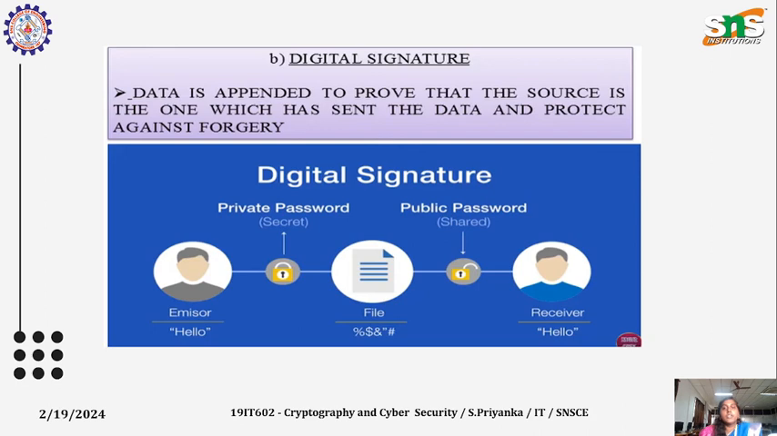Next, coming to the digital signature. A digital signature means that data is appended to prove that the source is the one which has sent the data, and it protects against forgery. Nowadays, everything has become digital. Wherever we see, we see digital, digital, digital. Like a fingerprint, if you give a fingerprint, we can't deny that we have not sent a message. If a sender sends a message to a receiver using a digital signature, we cannot claim that we have not sent the message.